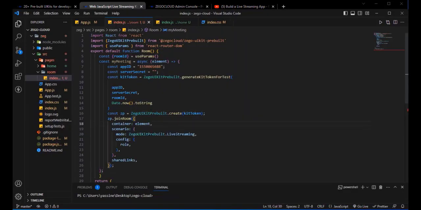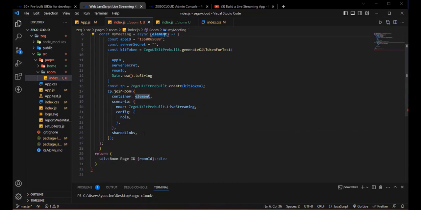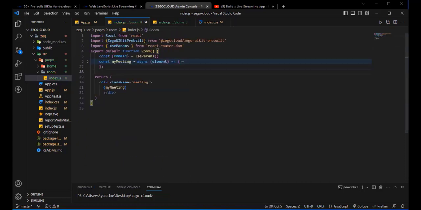Lastly, I will integrate a function that enables the user to join the room in the testing status and subsequently share the room ID with other participants.